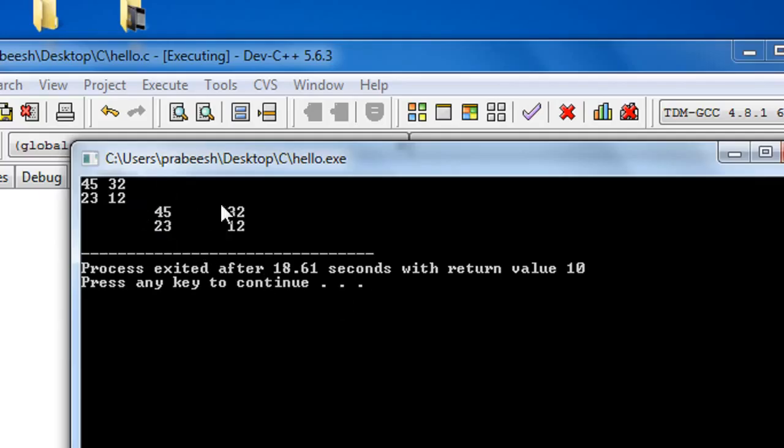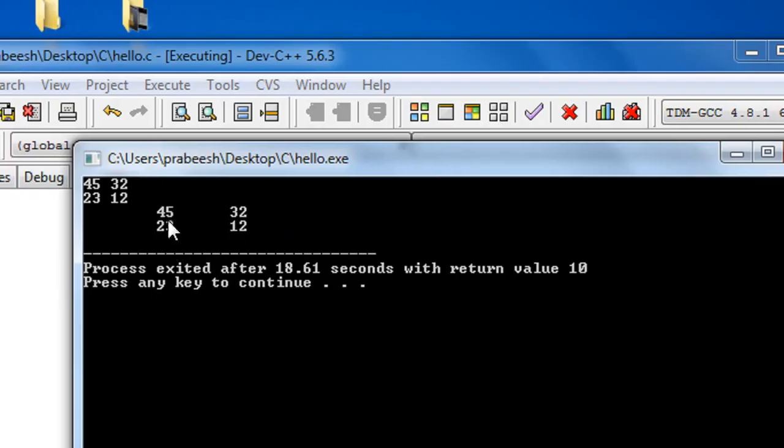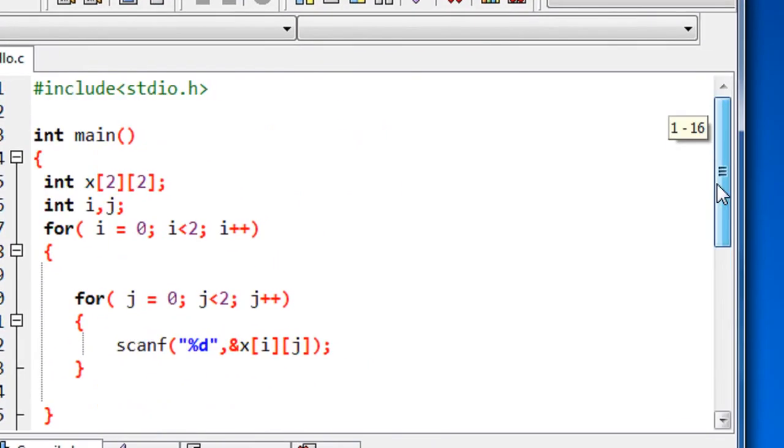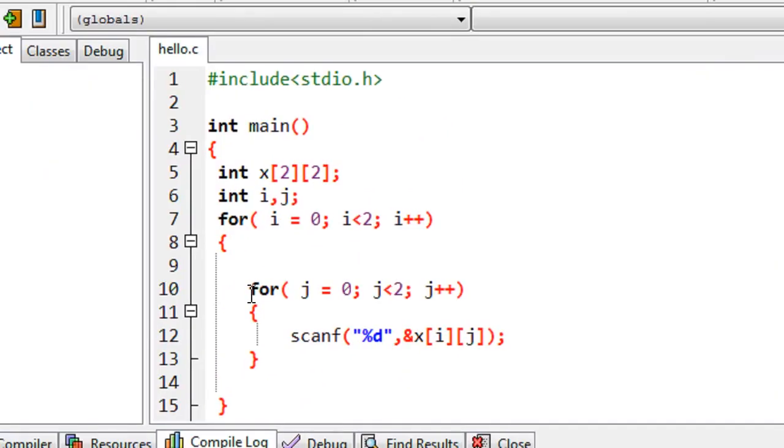Now here we got the output. We read the matrix and printed out the matrix using the printf function: 45, 32, 23 and 12. This is how we read, and this is how we insert and retrieve data from a two-dimensional array.